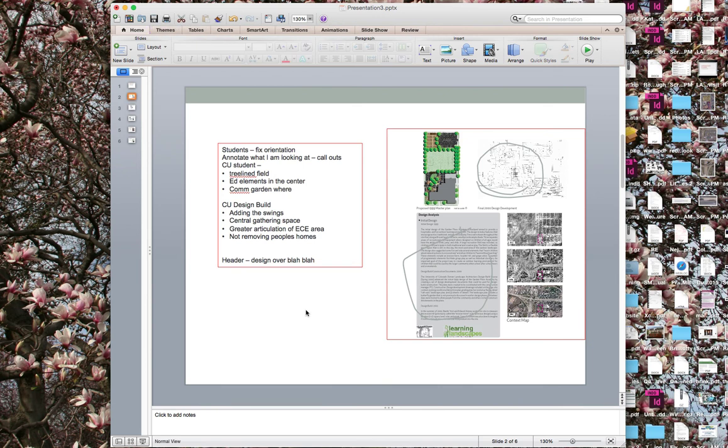Okay, first board. Good board. Fix the orientation, please. That's the first item I'd like you to do. And then start to annotate what I'm looking at. Use call-outs. Just keep it simple. It doesn't need to be complicated, but it needs to be something that I can walk up to in English and Spanish and get quickly.